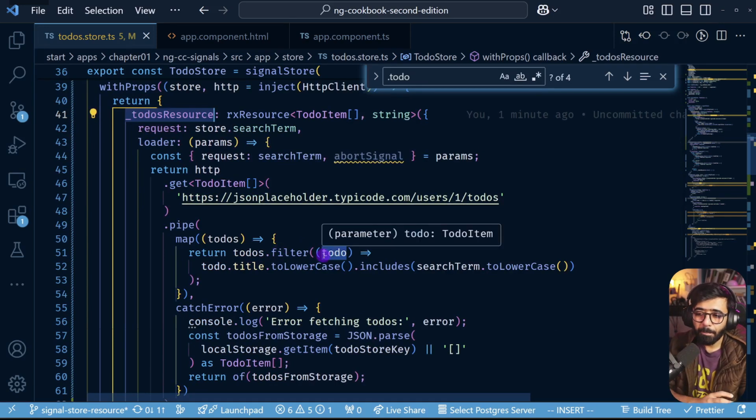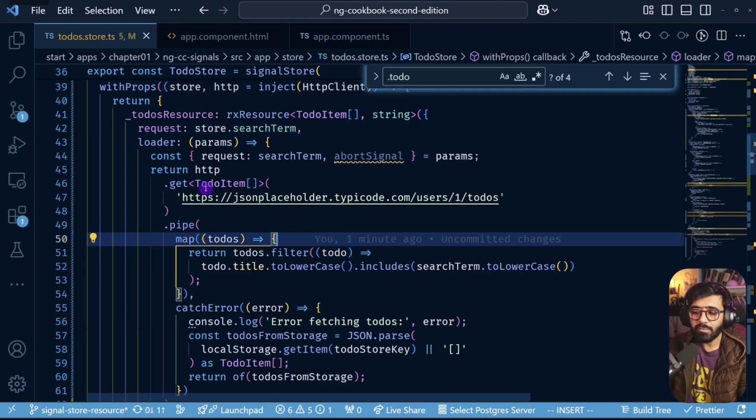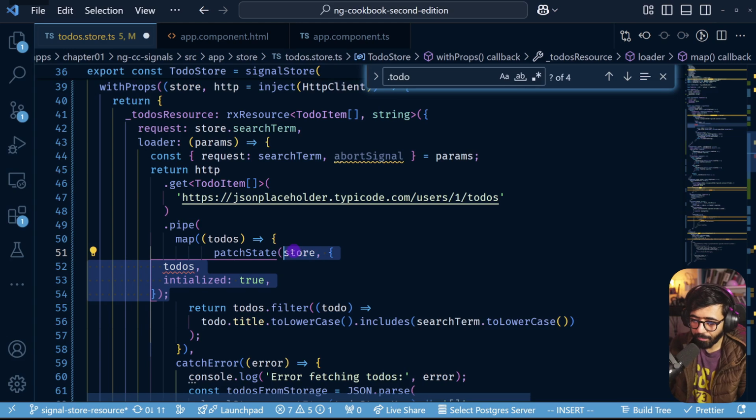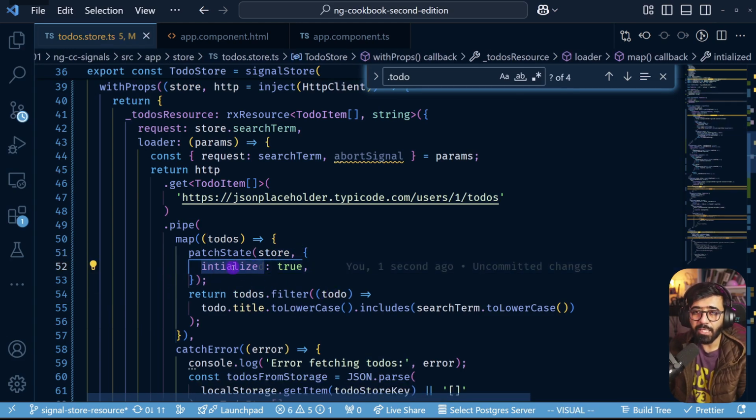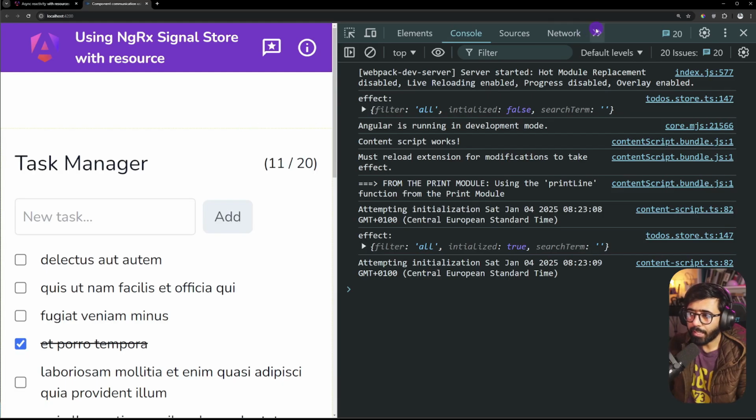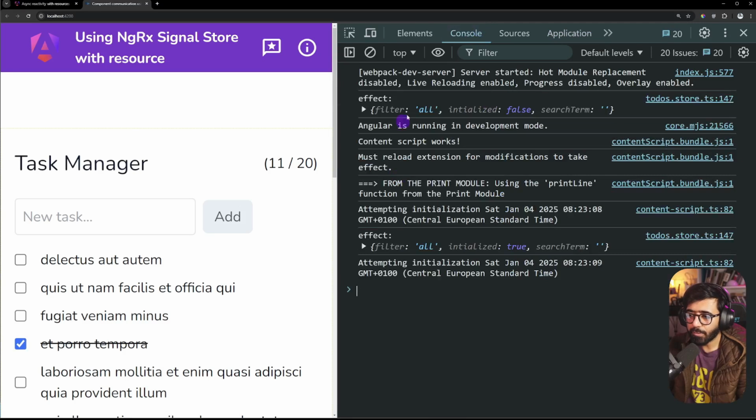One, you make this change somewhere else, maybe from a component. I would actually be very blunt and do it right inside the pipe here, once we have gotten the response. So I'm going to uncomment this here, remove the to-dos from here, and just make it initialized true, even if it calls it multiple times. That's fine. Now, if I go to the application, you'll see that it is already saved, and you'll also see these logs as well.